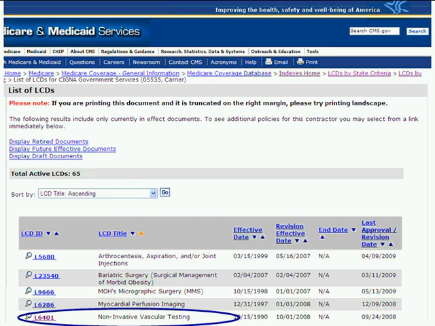So you never know exactly where you're going to find them. Once you do find the policy, you will click on this LCD ID number, and that will bring you to the actual PDF of the entire policy, and you can read that. Now, these policies are subject to change at any time.